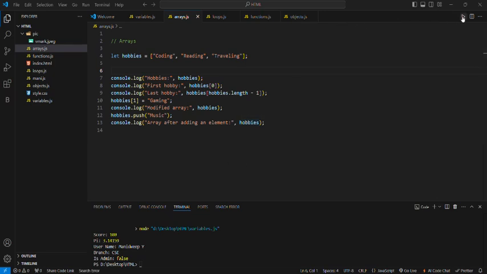The output is like: hobbies coding, reading, traveling. First hobby coding, last hobby traveling. After modifying by assigning hobbies[1] as gaming: coding, gaming, traveling. Array after adding another element: coding, gaming, traveling, music.